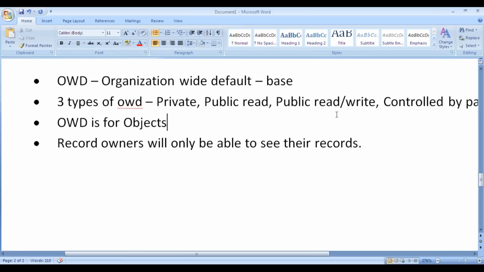The same holds good for your scenario. Why? Because the OWD is public read/write. Because it is public, anybody who creates a record in that particular object, anybody would be able to see it. But in real time, that should not be the case.